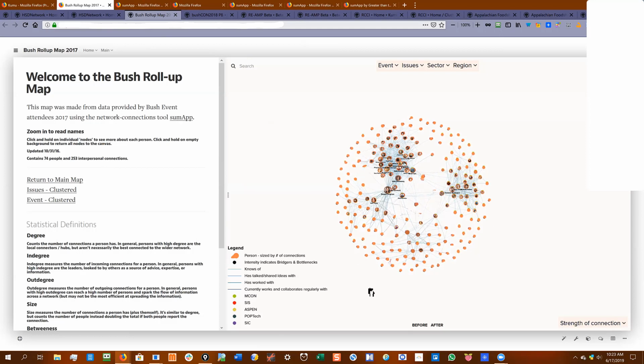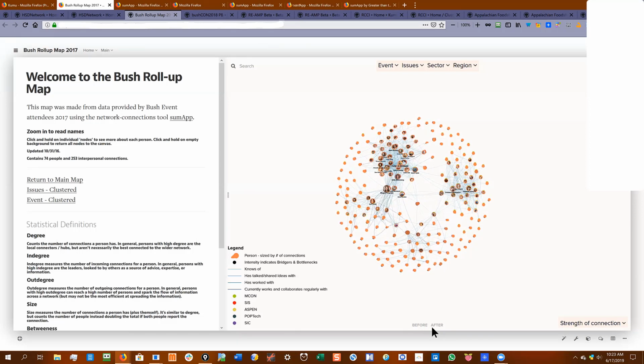Now, these time tags are defined in sumApp, and they could be any kind of time frame that you want them to be. They could be 2016, 2017, 2018, 2019, or they could be Q1, Q2, or as we have here, before and after.